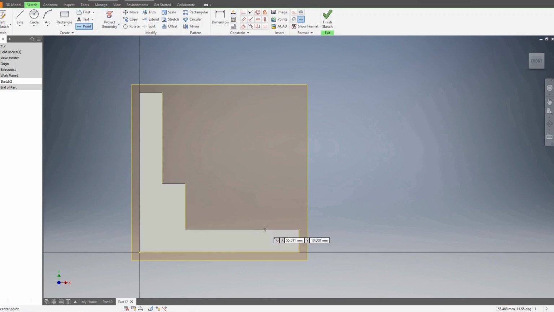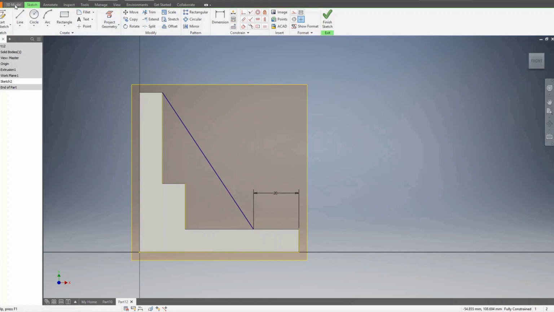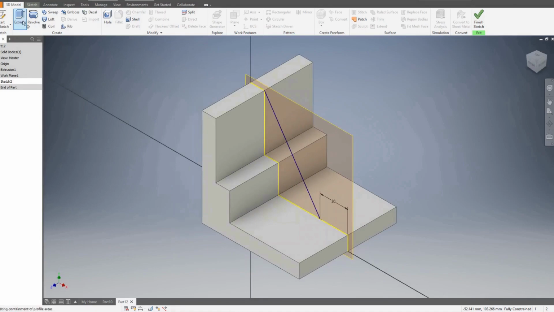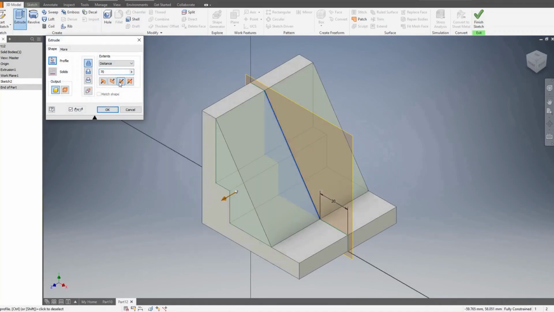Select Point, place your point on the object, select Dimension, dimension this point to be 20 millimeters from this line, select Line, place the line on top of your object and to the point you have just created. Select OK. I will now move to 3D model, select Extrude. I will extrude this part, select this button, make this 10 millimeters and select OK.